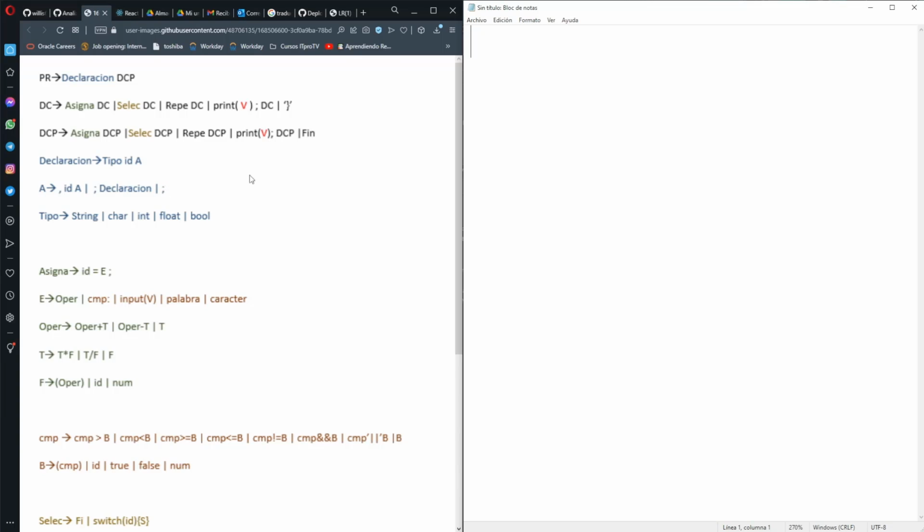Okay. But anyways, so I have to start with declaración, tipo, ID, and then A. So here it says that declaration has to start with a type. A string, char, int, float. Well, I'm gonna start with a string.